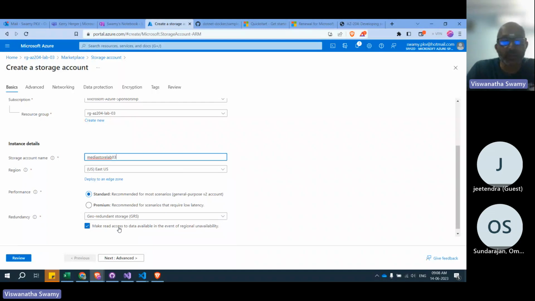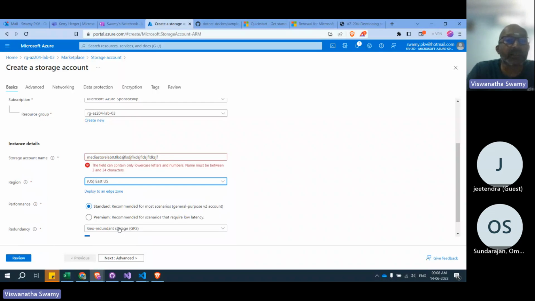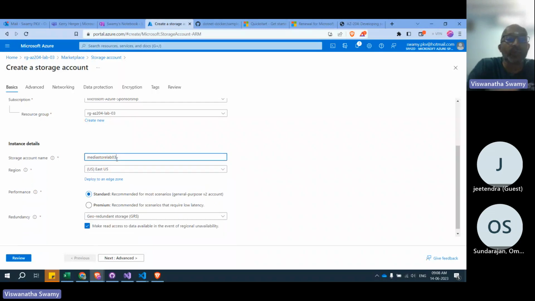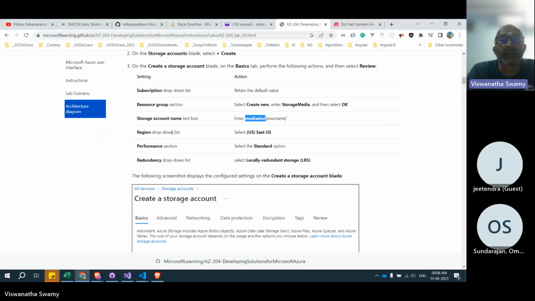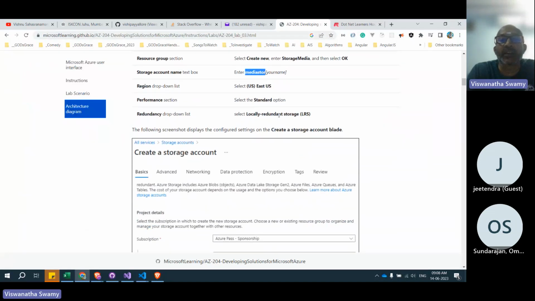And it has some restrictions on the number of characters. It has a max of 24 characters. So we need to ensure that we are sticking within the game plan. And East US and standard should be good enough for us. And this is locally redundant storage.